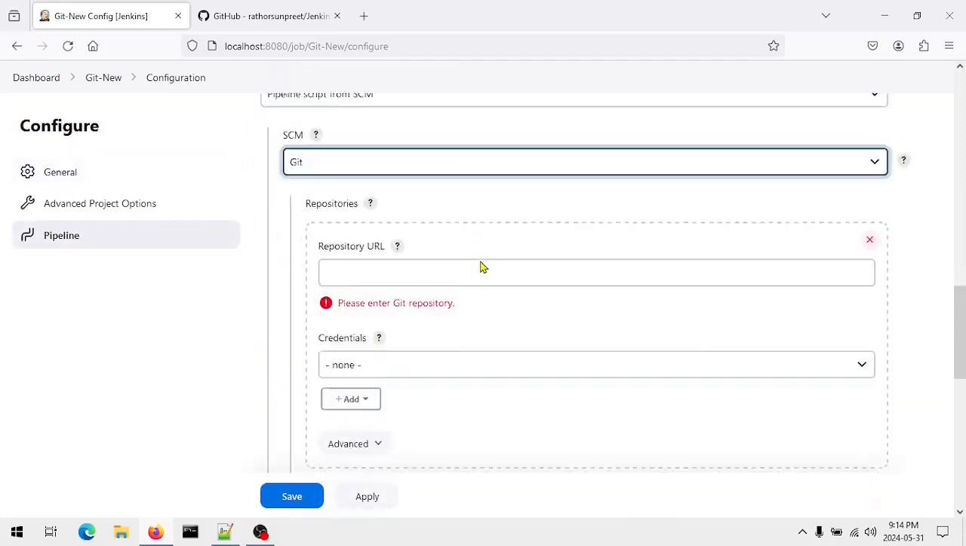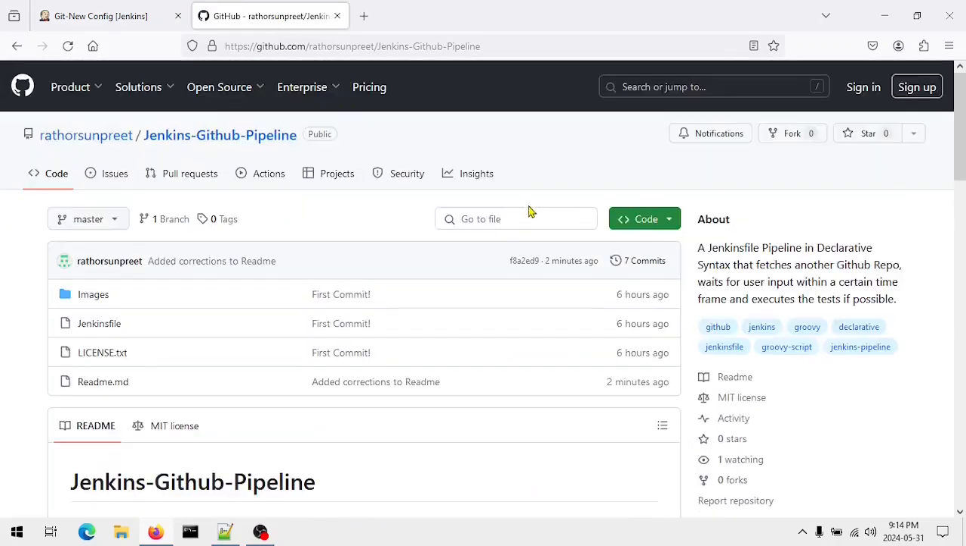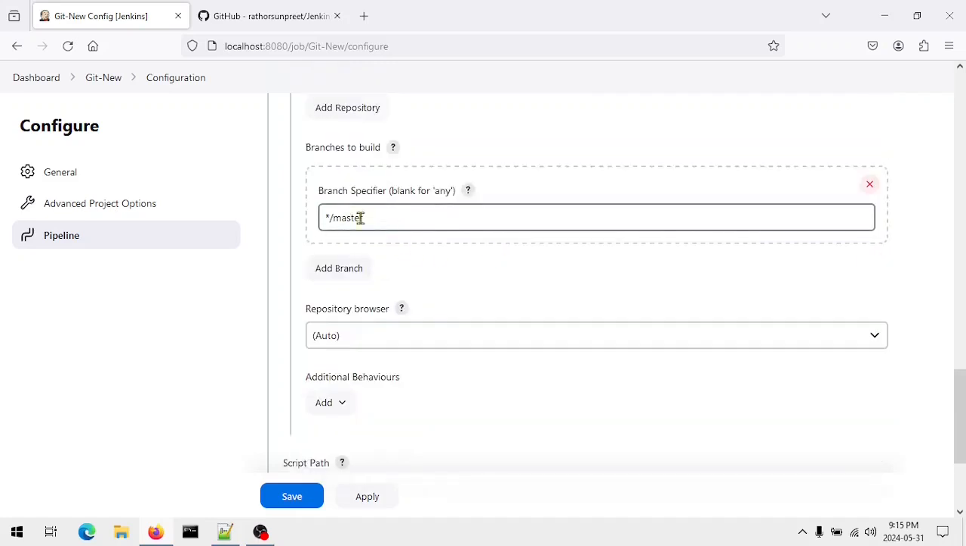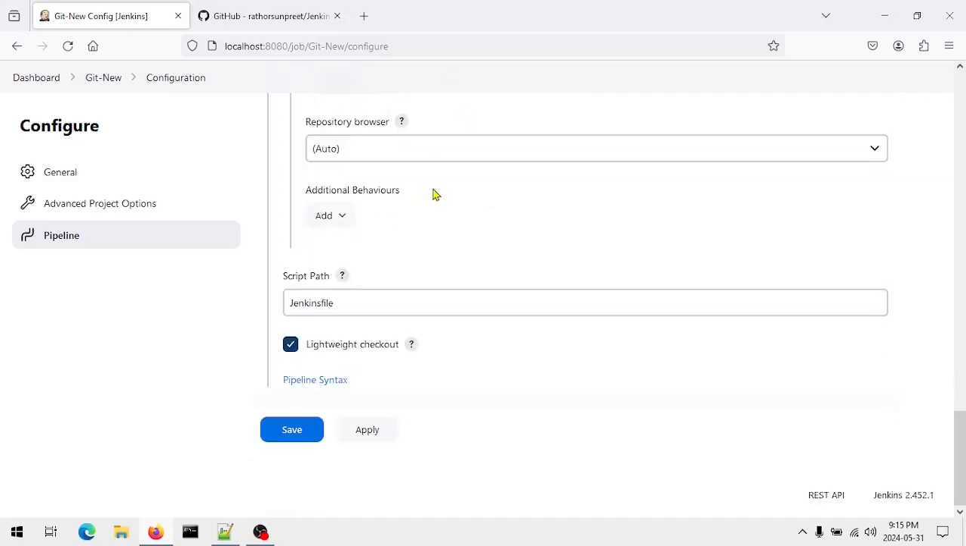select the SCM to Git, go up here, copy this. Credentials comes in here if you want to add username and password. This is a public repo, so it should be fine. This is which branch to use of the GitHub one, and what's the file called. Mine's called Jenkinsfile directly. Now lightweight checkout is something for checking out this GitHub repo, so it doesn't have to do anything with that. We're going to save this.